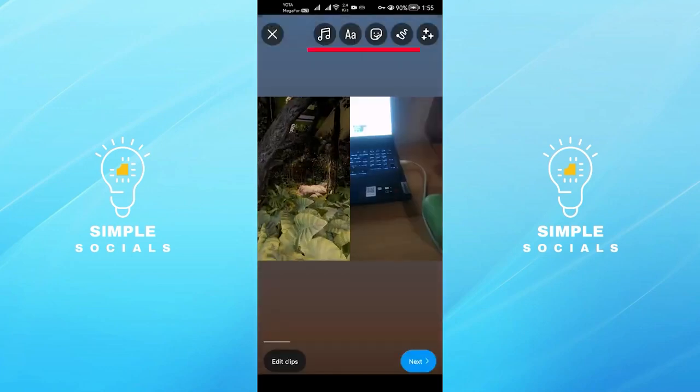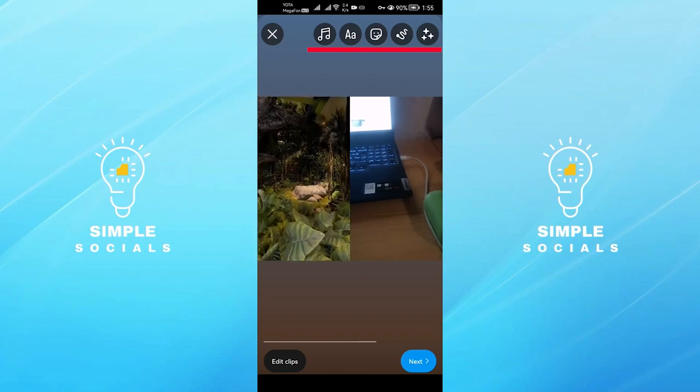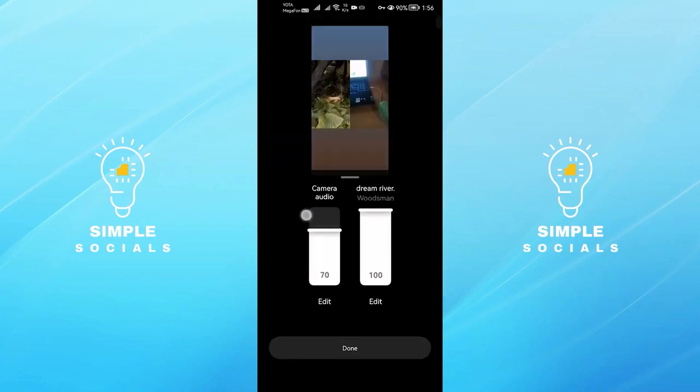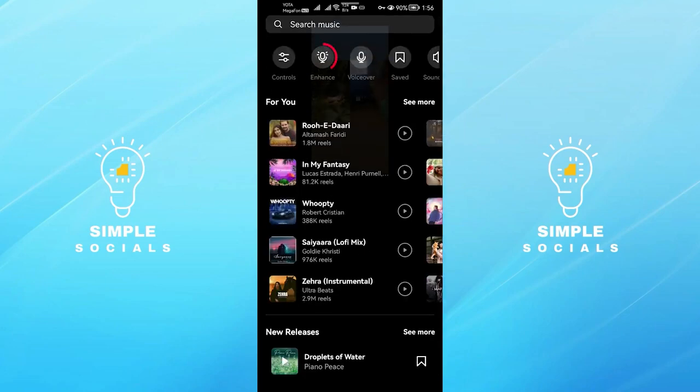Here we can fine-tune our remix more precisely. Let's go through the main settings. Click on the music icon and here we see several settings at the top. Controls is responsible for setting the volume of the original and your video. And Enhance is the sound enhancer for your video. Here you can record your voice over the video, and here is saved music. To save it, click on it.